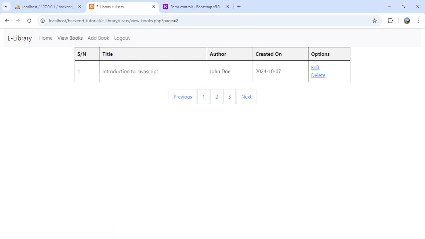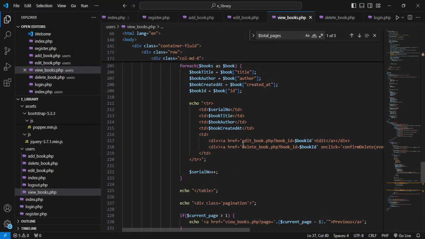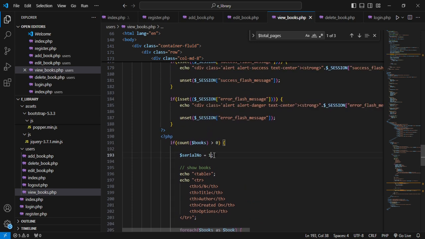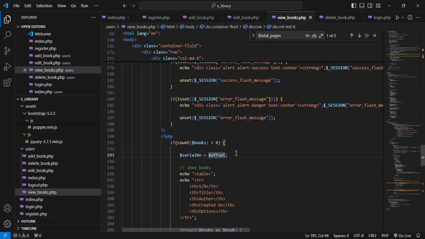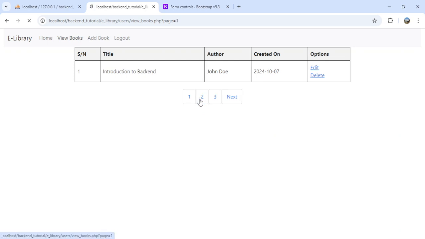Something else too: the next page is not incrementing the serial number, right? Instead of the serial number being this, the serial number should be based on the offset. Let's see, offset 0, 0, 1, 2, and the offset plus 1. So now we have 1, 2, 3, and you can see it's going up.